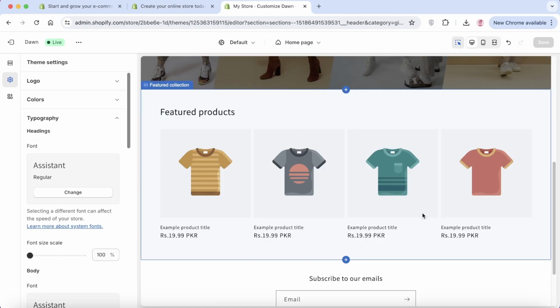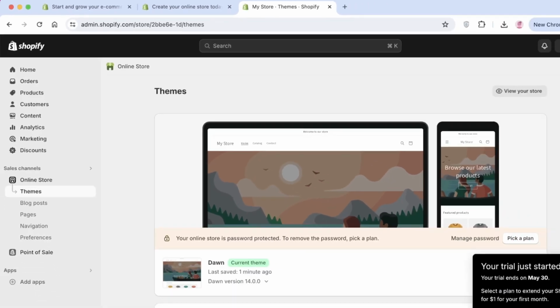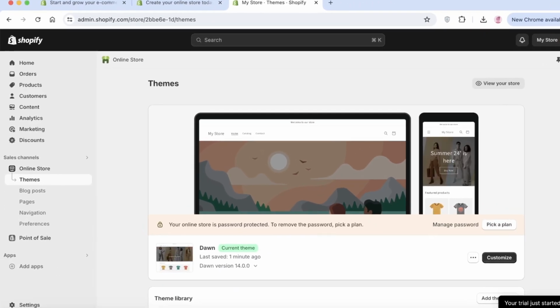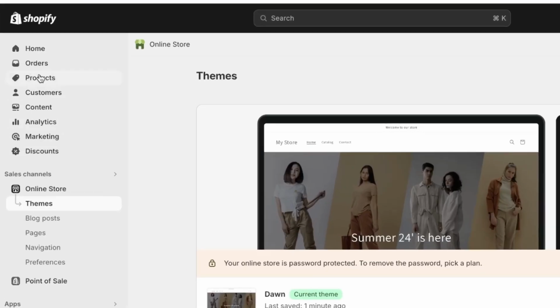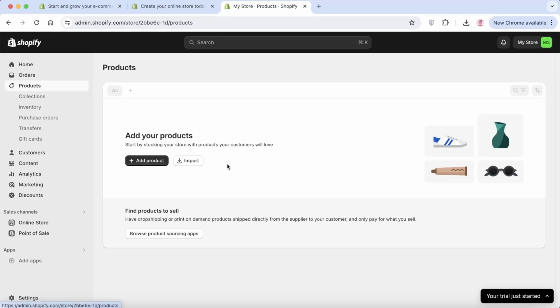So for that, we're gonna have to go back into our dashboard. So click on exit on the top left. Once you click on exit on the top left, simply click on product on the top left once more. Now, if you're selling your own product, simply add your own product. But if you're dropshipping products from AliExpress or other e-commerce websites, then you're going to have to import your product.